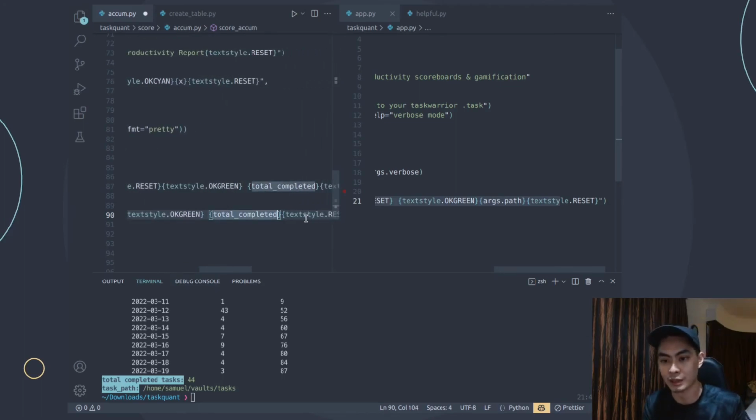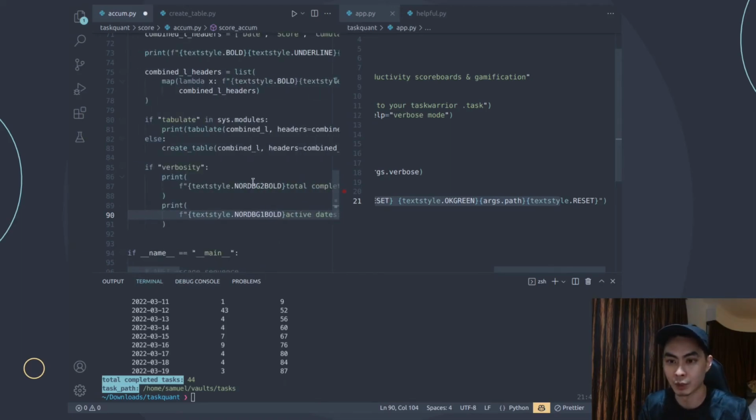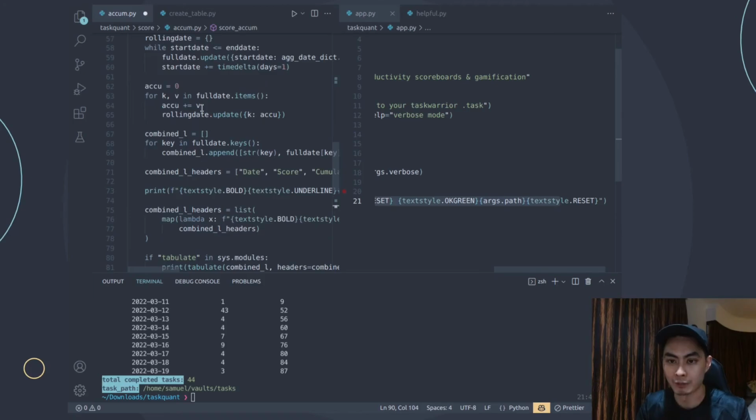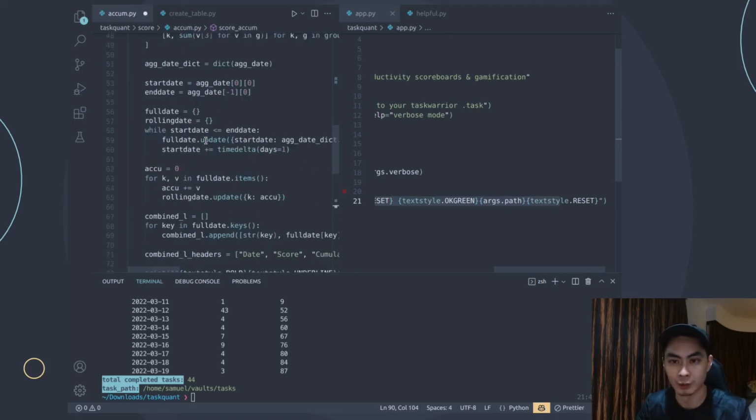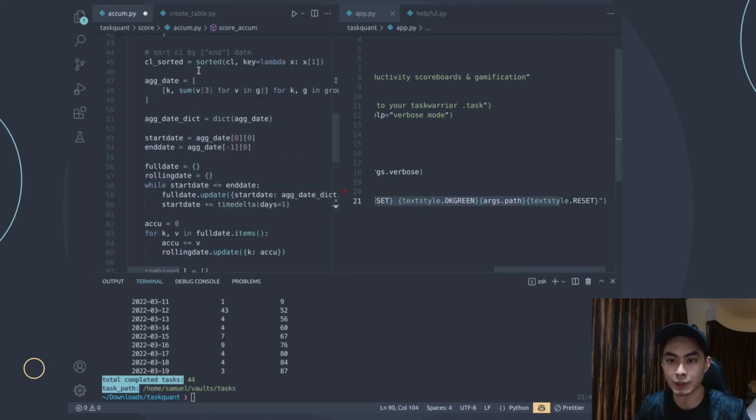What do I have in place of total completed? So now it's the total active date. So if you scroll up a little bit and try and read through the code, if you write very good code, very nicely formatted code, very well commented code, you probably should spot something that could be interesting to you.